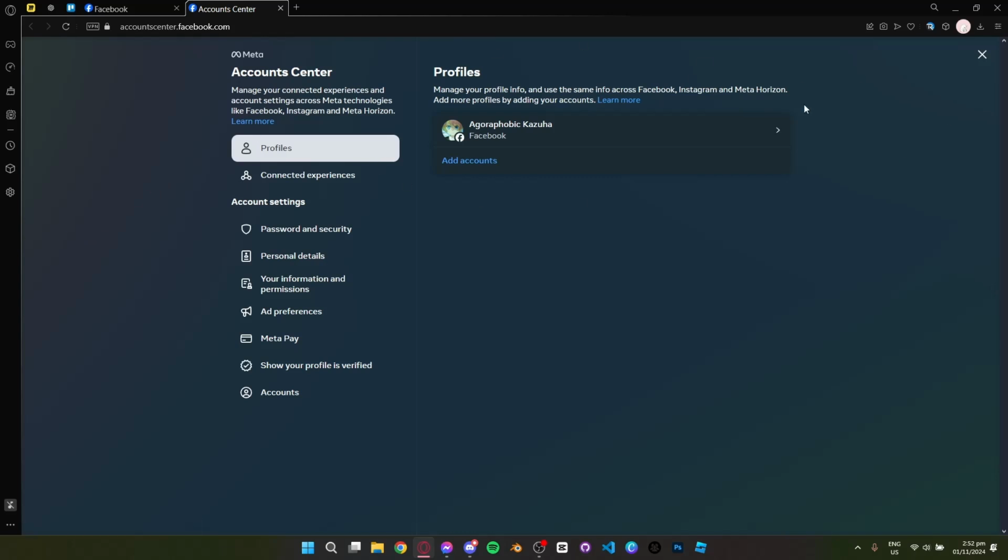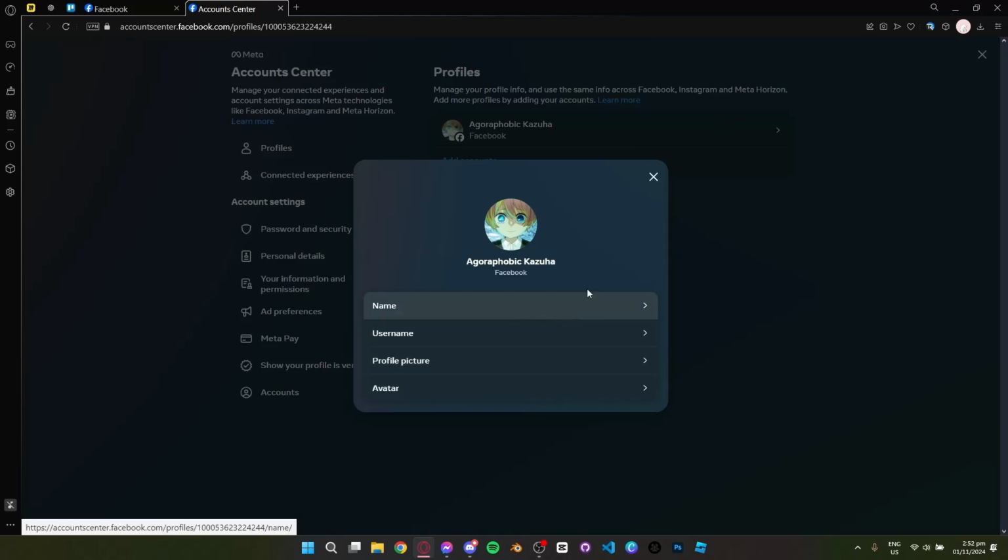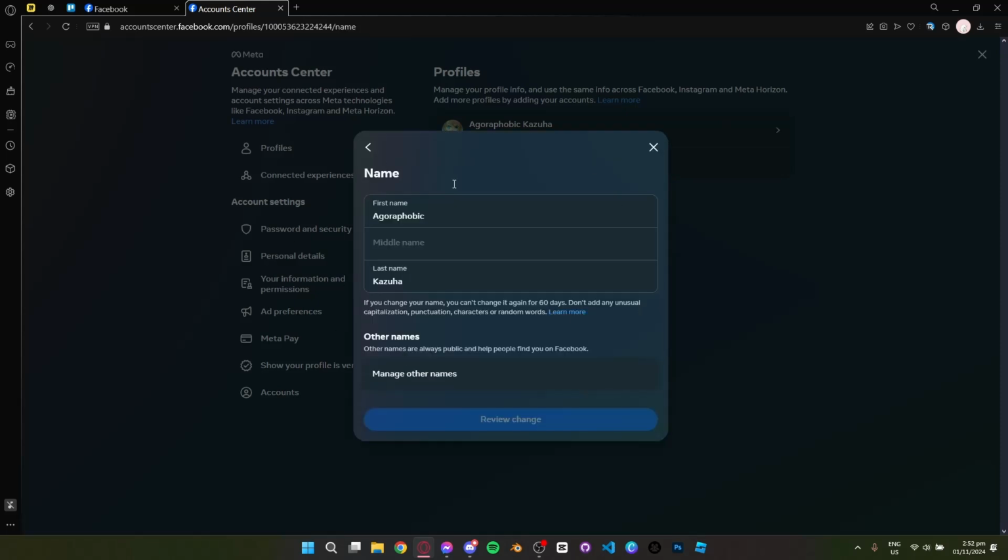Here you will see your profiles. Click the profile that you want to change name and then click the name option. Here you can now change your name, your first name, you can add a middle name, and the last name of your Facebook account.